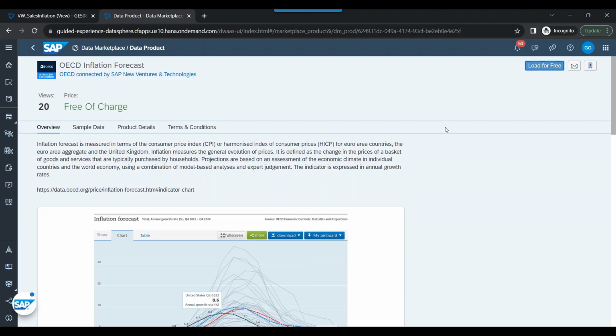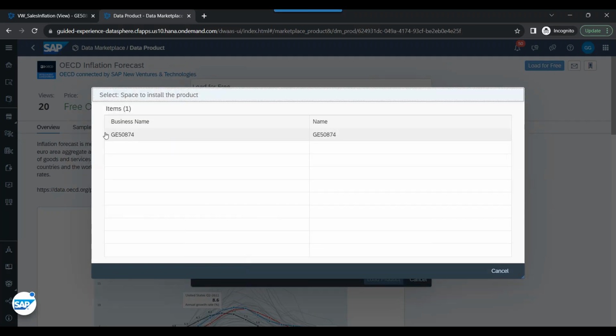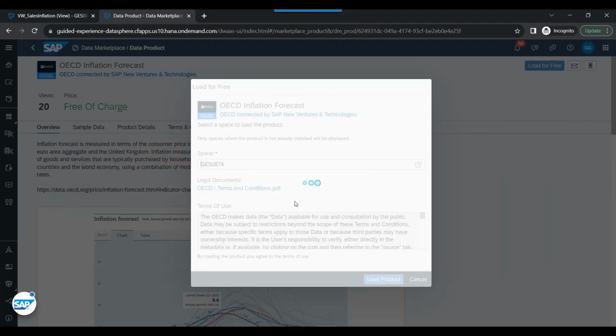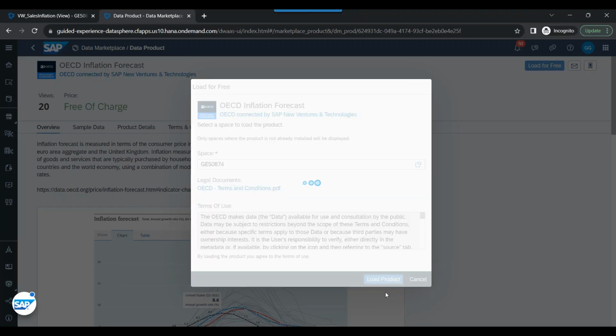So I click on the load button, load for free. And what it does is it will go to the internet, go to the data marketplace, and download all the data. It will persist in my Data Sphere. It is asking where you want to load. Remember the space, it's a central place, a work zone for you where you keep all your data for your particular area. I just have one space, so I choose that. You can choose, let's say you want finance, where you want this data to be fetched. So I choose that. I click on load product.